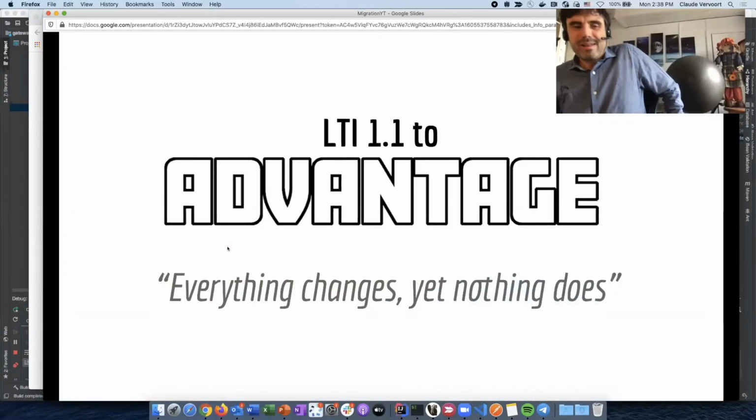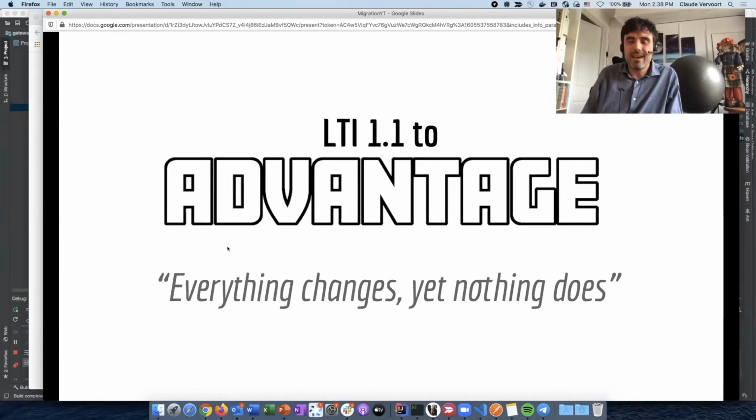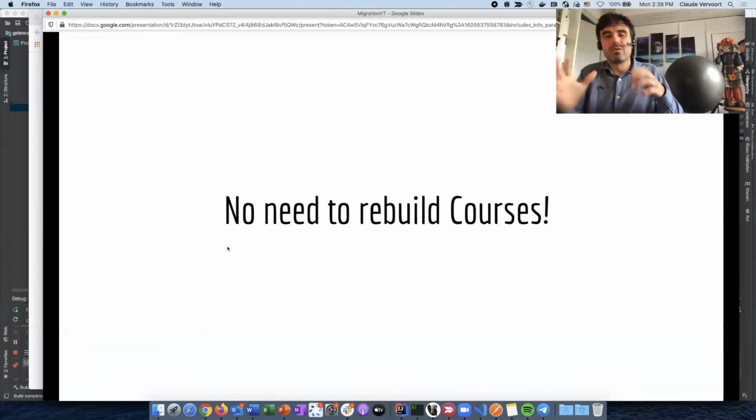Okay. All right. So migration from LTI 1.1 to Advantage. The idea here is that we're changing how the specification works on the wire. What's exchanged and all the protocols have changed. But the idea is that yet nothing has changed. What is meant by that is that you don't need to rebuild your courses.